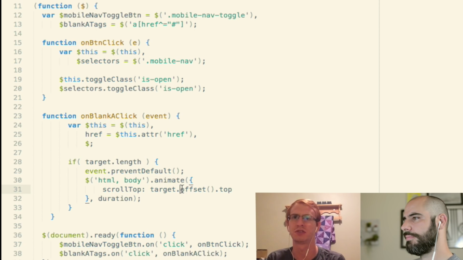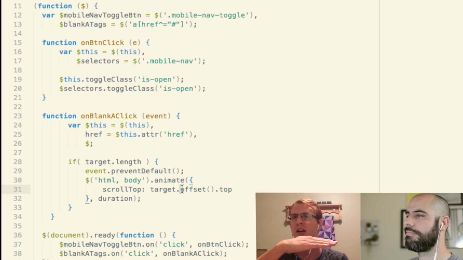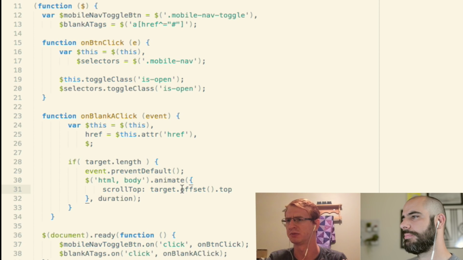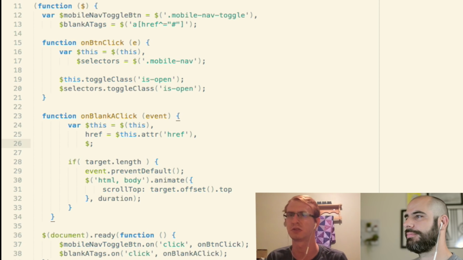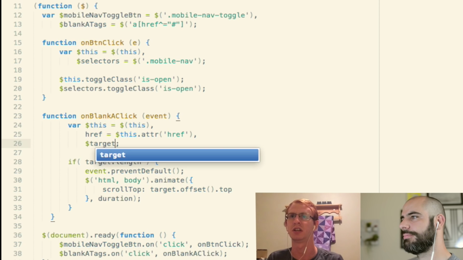So for all of those who don't know, target.offset is basically saying get the element's position relative to the document height or width, and then top is obviously where the element sits on the page relative to the height. I think the other ones are left and right, right? I think it's just top and left. Oh, top and left. Okay, yeah. So basically it gives you the pixel coordinates of where this thing's located. So we'll just keep that in mind.